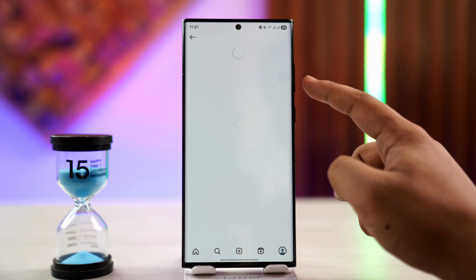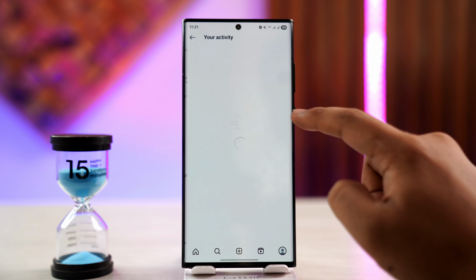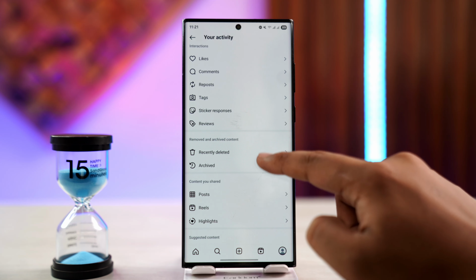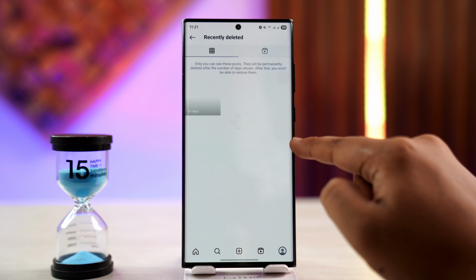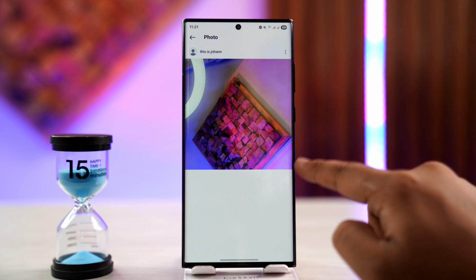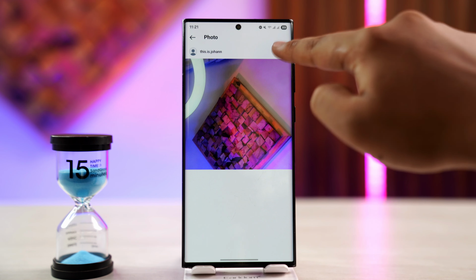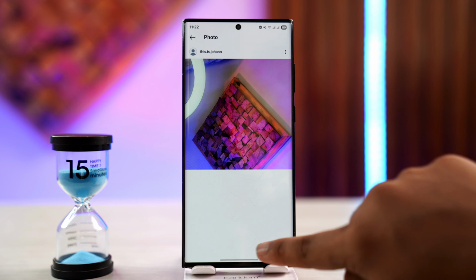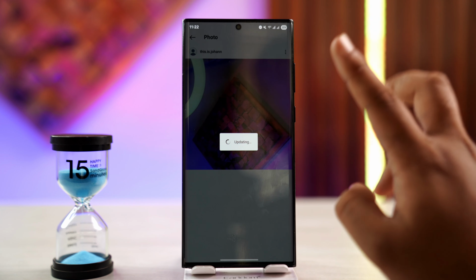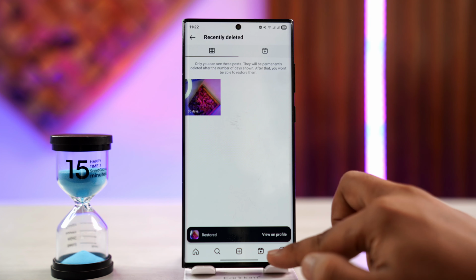Then again tap on 3 lines icon, then go to your activity, then scroll down and go to recently deleted. And from here you can see the post that we recently deleted. So this is the post that we deleted out of that carousel post. So tap the 3 dots, then tap on restore to restore this post. Now that when we restore it, let me show you the simple trick that happens.